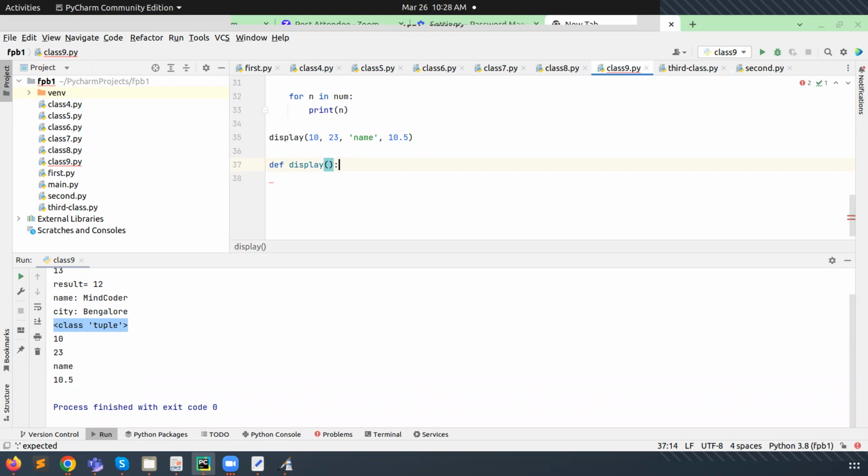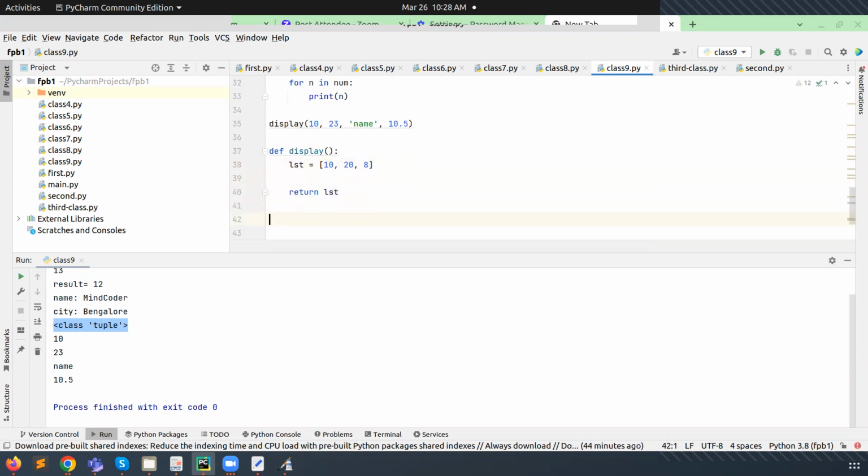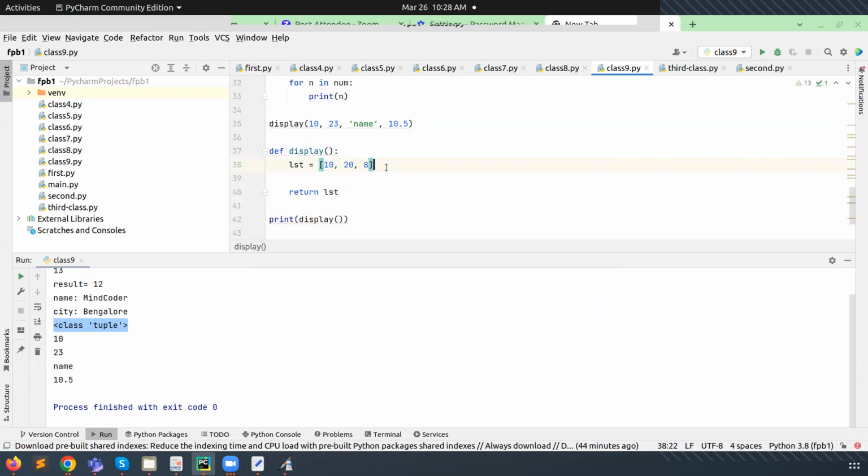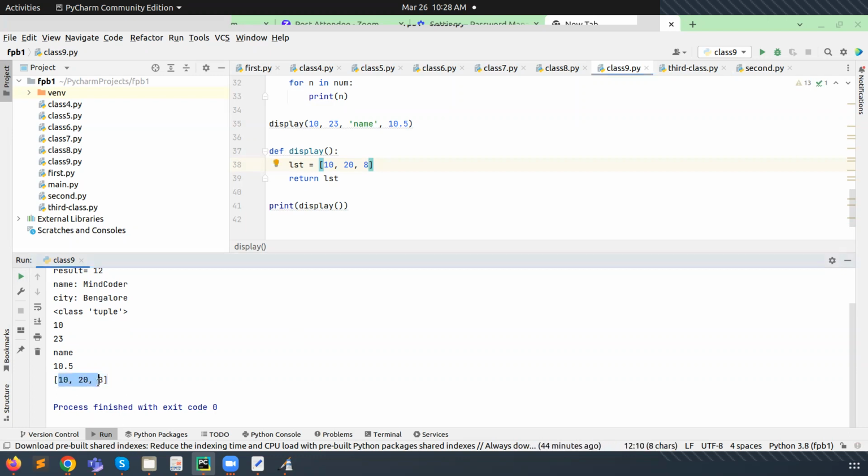We are not passing anything. We are defining here 1, 10, 2, 3, 8. We can return these values. Means whatever collection we have defined here, either a string, an integer, anything we can return from here. So you can see here 10, 2, 8 is returned. Here what is happening is the combination of values.